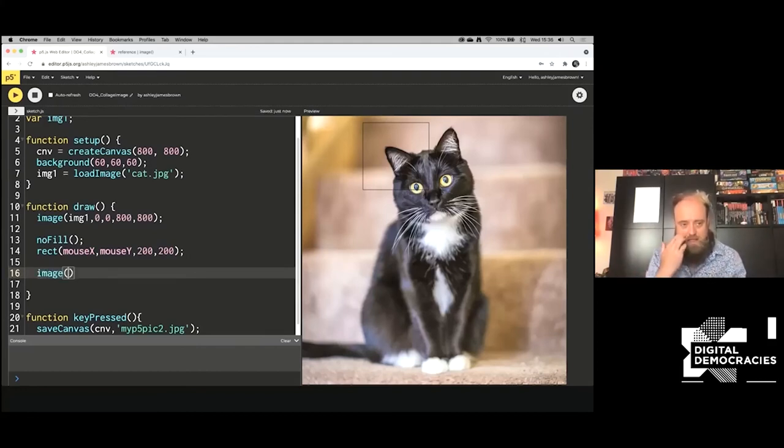So I'm going to say image, img1. And what I want to get is 400, 400, and I would like it to be 200 by 200 wide. So I'm basically going to get this square around here where the mouse is, and I want to put it in the top corner and still keep it 200 by 200.